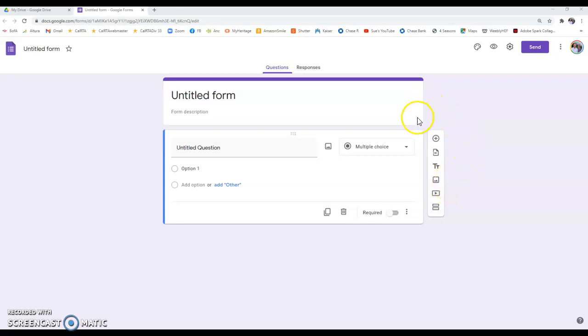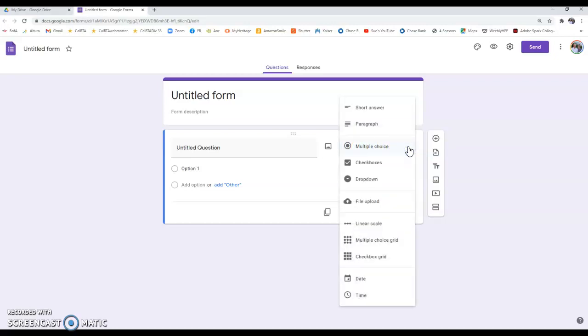Notice that you have a drop-down box with a default saying multiple choice. These are the types of responses you might want to have when you create your form. So you might have an item that requires a short answer response or a paragraph response. Of course, you might have a multiple choice question or even check boxes if you're providing more than one option for people to choose from.